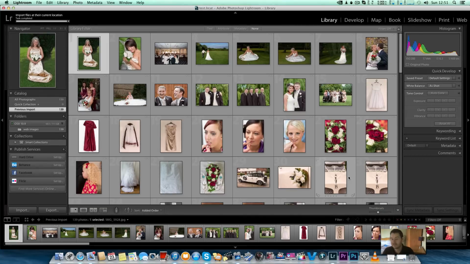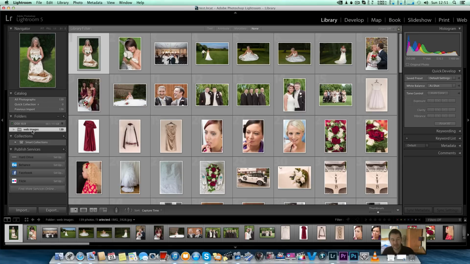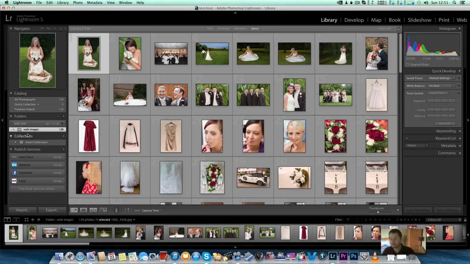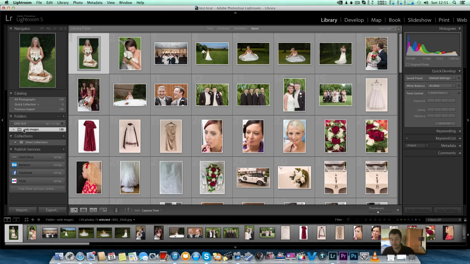And as you see, these are a few wedding images, but it's only because they were local on my hard drive. There could be any images, it doesn't really matter. And you'll see now on the left-hand side, I've got web images, that's the folder on the desktop.